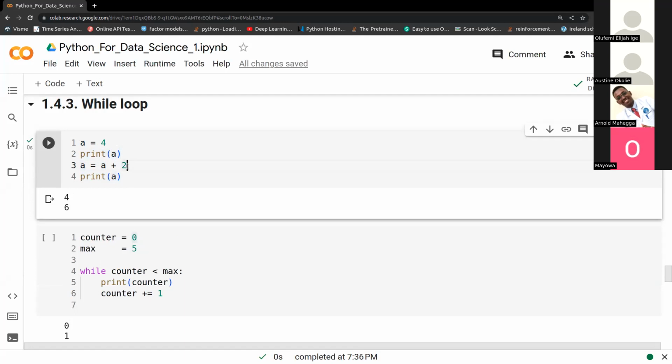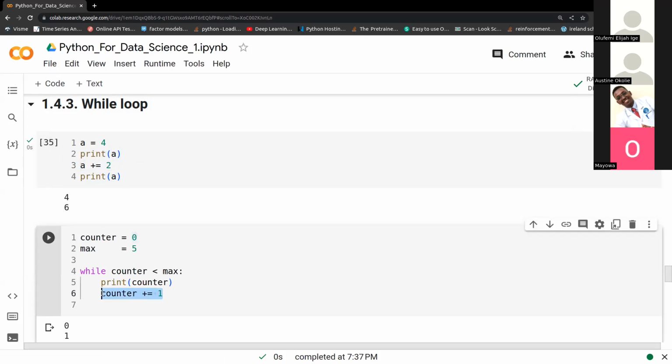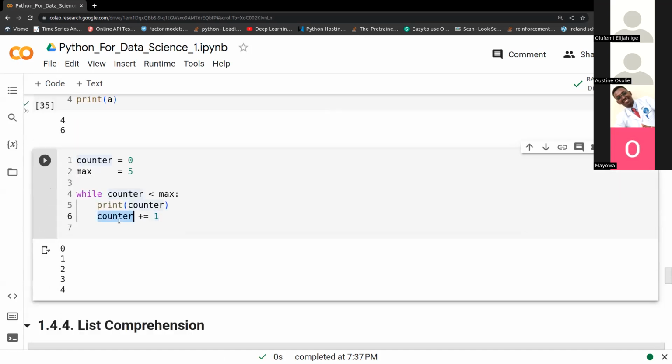But we can also compress the statement: instead of repeating a, we can just delete this, and it's still going to do the same thing. That is what you're seeing here. You're just adding 1 to this counter, and it's overwriting the previous counter. That is why this counter would be increasing.